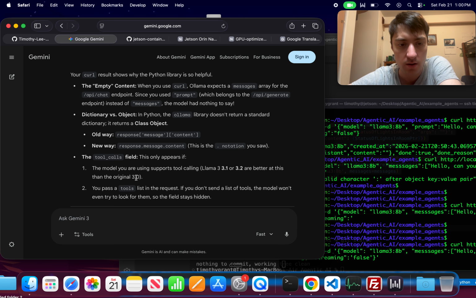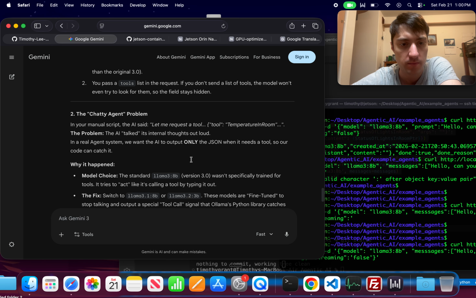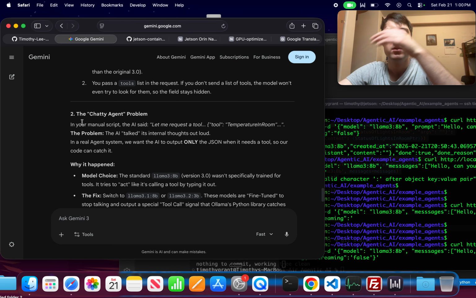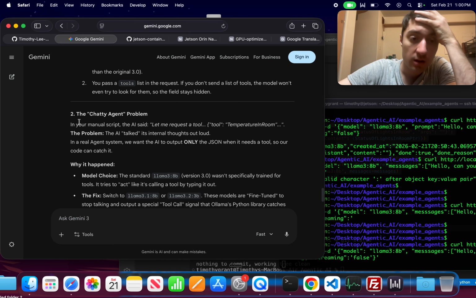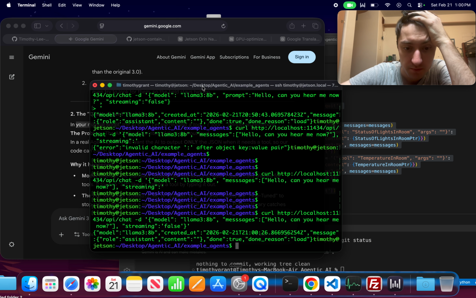Okay. You pass a tool. Okay. If you don't send a list of tools, the model won't even try to look for them. Okay. So, yeah, the chatty agent problem. In your manual, here we go, we got something back. Content is still nothing. Awesome. Okay.